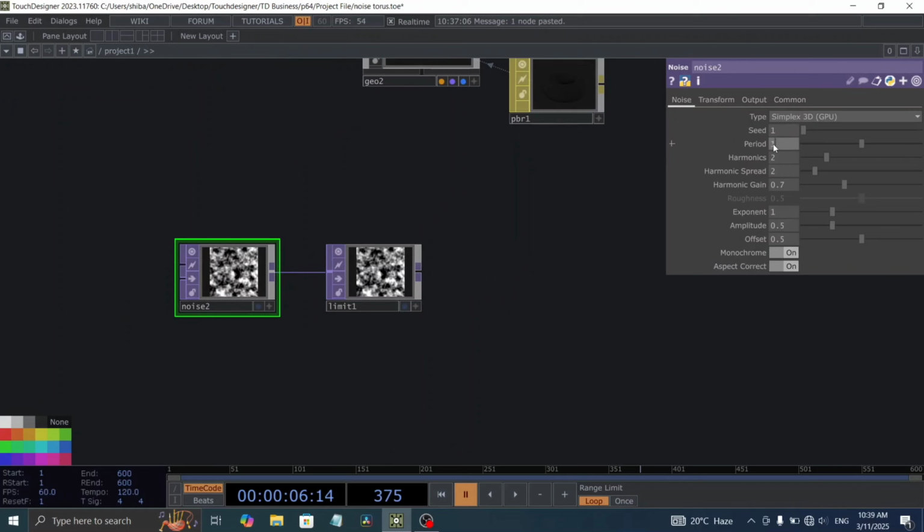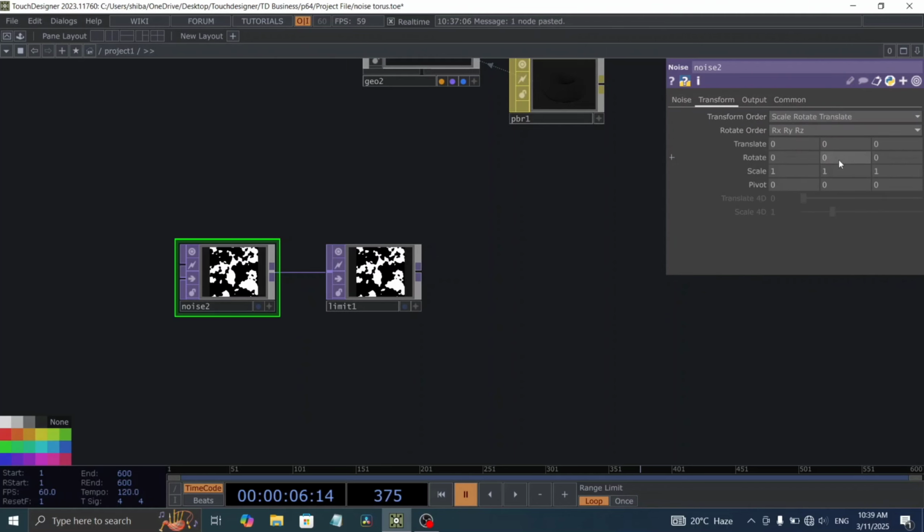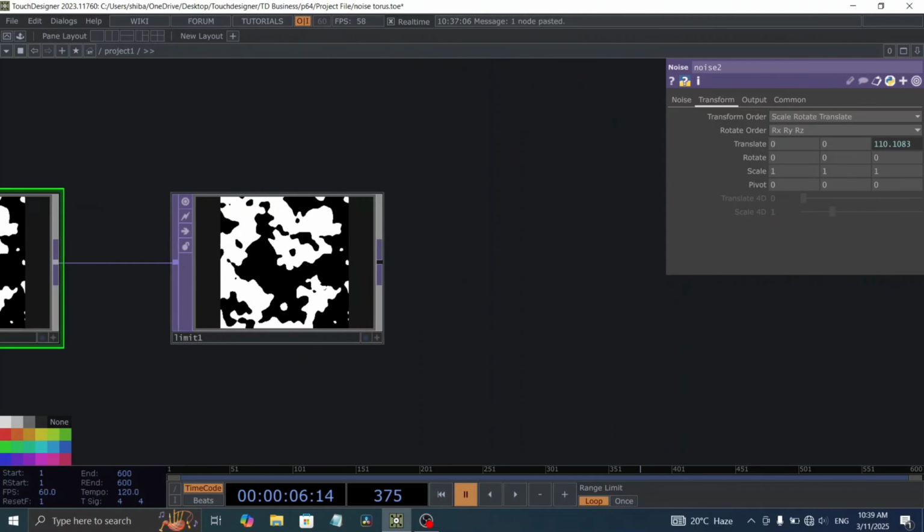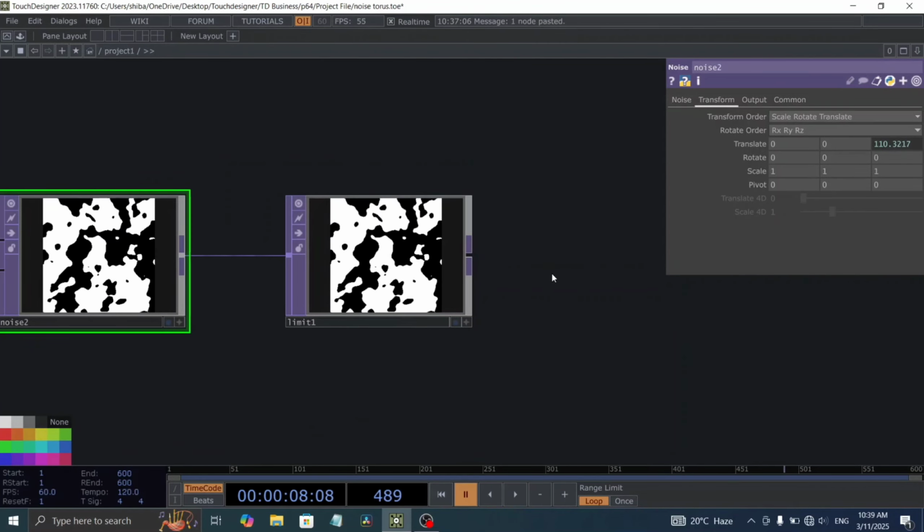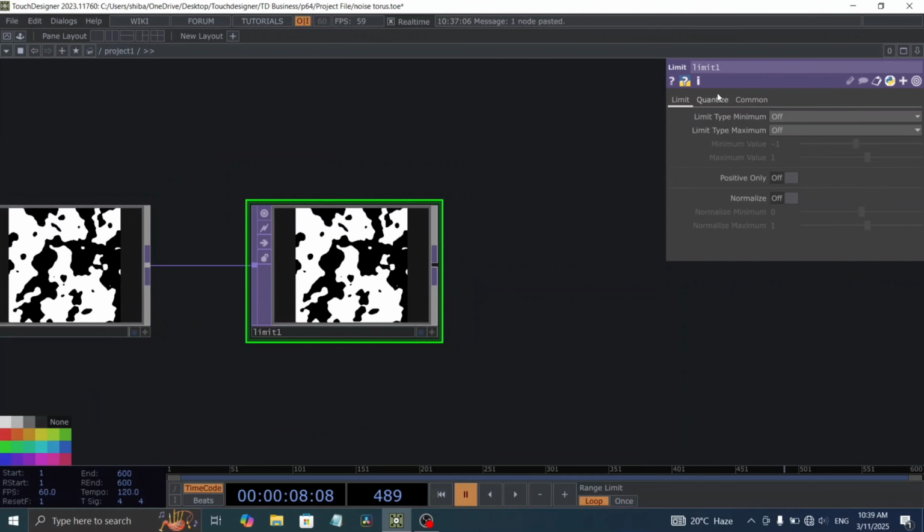In the noise TOP, you can use the exact parameters as shown. To animate this noise, use the expression abstime.seconds in the translate Z parameter. In the limit TOP, navigate to the quantize tab and set the quantize position to ceiling.